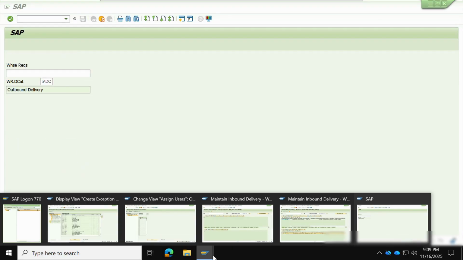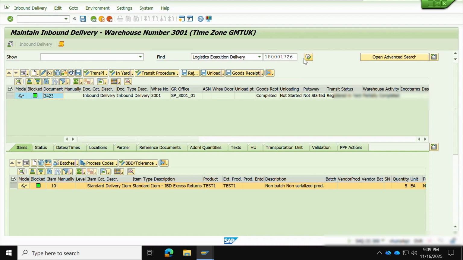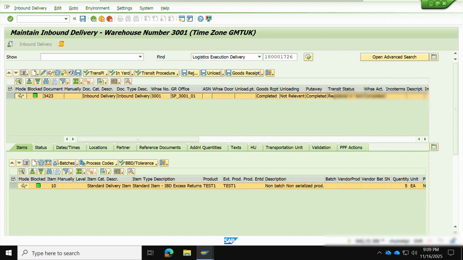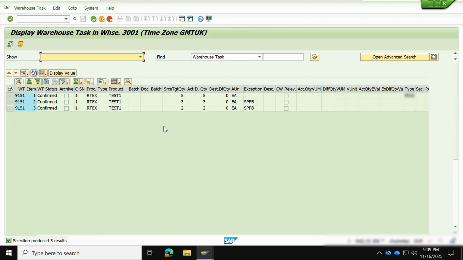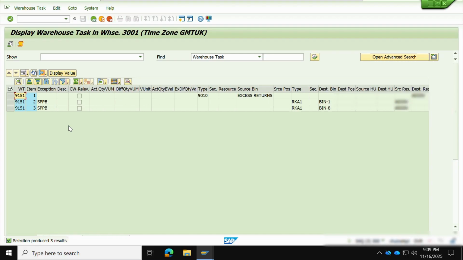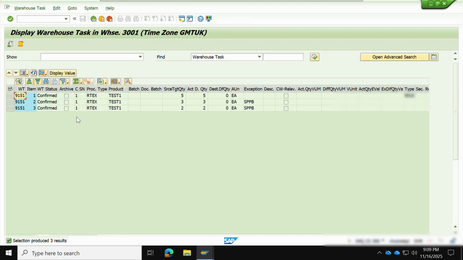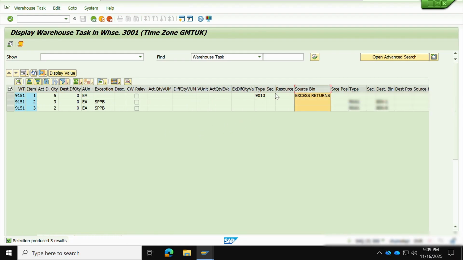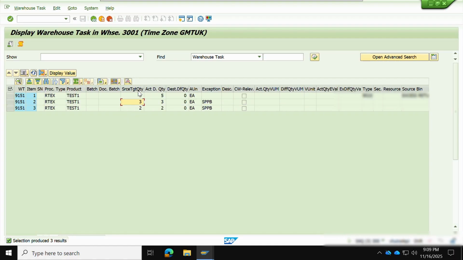Okay, so let's go back to the delivery to see the status, and also we will check the warehouse task, how that is looking. Yeah, and here we can see there are 3 tasks created with the same number. Initially there is only 1 entry, and in the first entry we just normally scan the source details, so that's why only source details are coming in the first entry. In the second entry, the destination scanning process, we applied the exception code which split the quantity to 3.